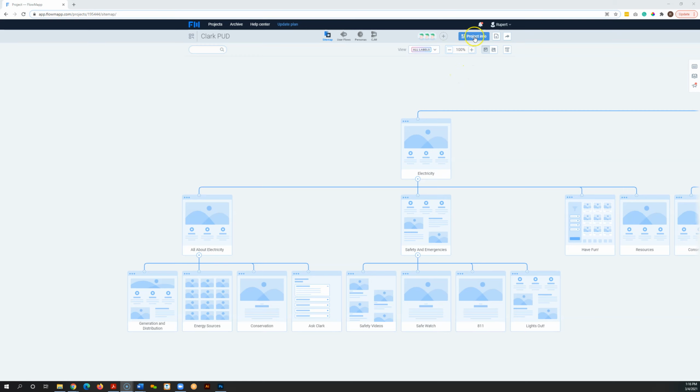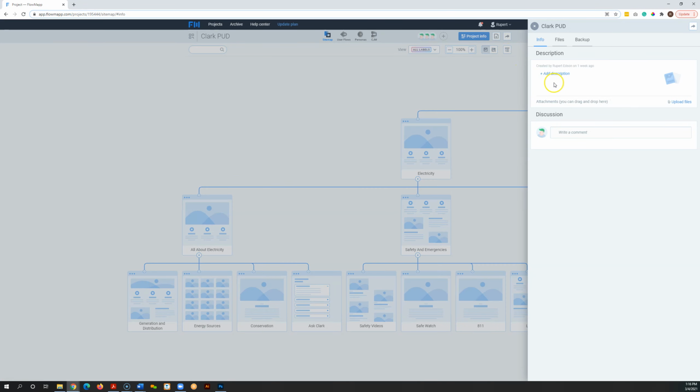Number one is there's a little project info button right here. And I don't know that we'll need this very much. I think we all know what the project is essentially, but it does let you add a description here, and we can make some very general comments on it if we want.